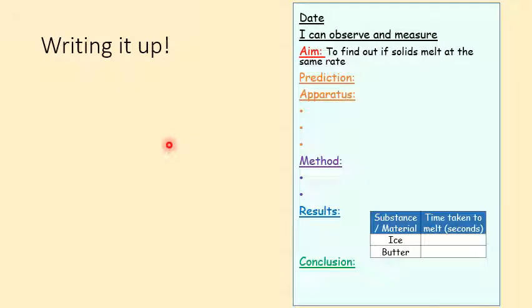Okay, so now it comes to the point where we need to write up our experiment. So a worksheet like this will be attached to the assignment, and you need to write in the date. The learning intention is already there, and I filled in the first part for you, which is the aim, to find out if solids melt at the same rate. Now the first thing you need to do, before you do your experiment, is write a prediction. So you need to say what you think is going to happen. It might be that you think that butter will melt more quickly than ice, or it might be that you think they'll melt at the same rate.